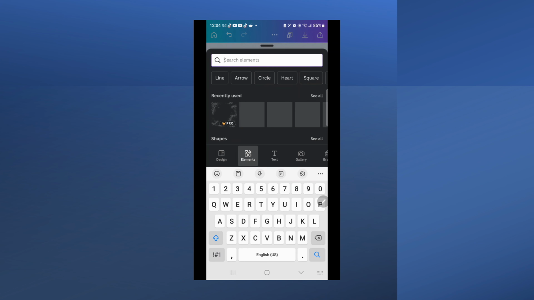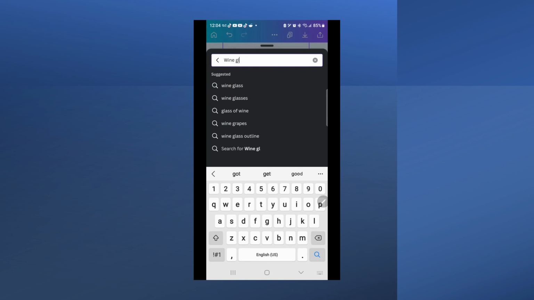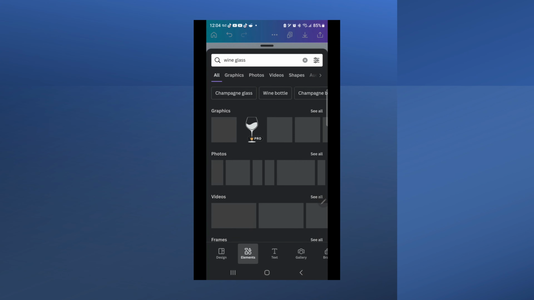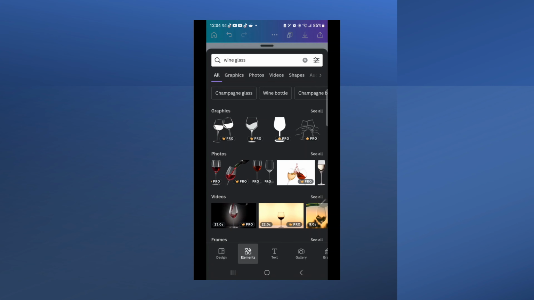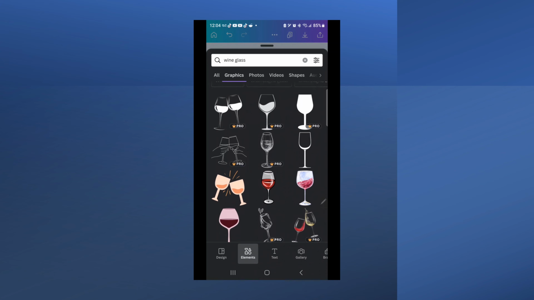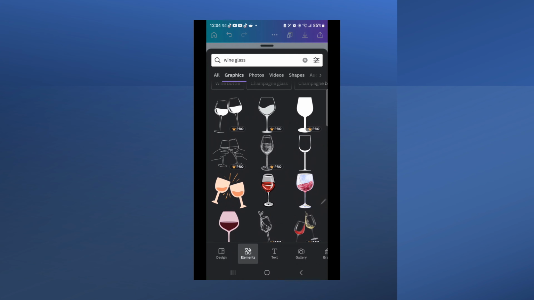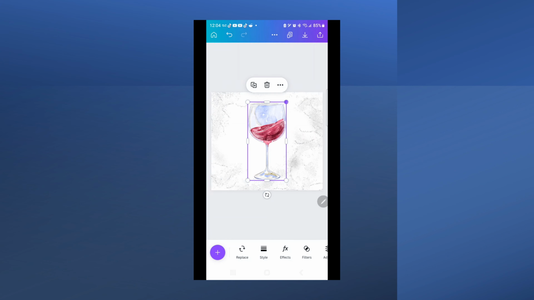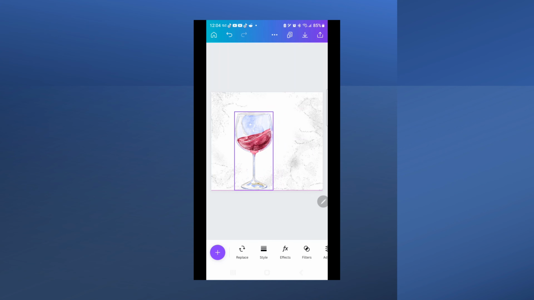All right, so now we'll go back and we'll add some more. Let's see what else we can add. How about wine glass? Let's try that. So I'm going to type in wine glass, and I'm going to go to graphics again, and let's see. This one's cute. I like this one. So we'll put that one in. I'm going to back that up because I don't want to crop that, but I am going to move it around a little bit and make it smaller here.